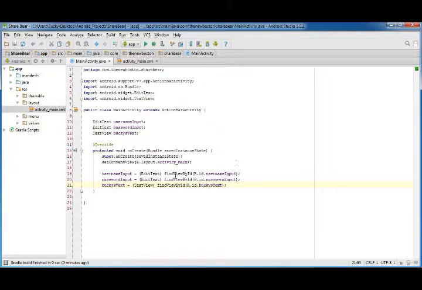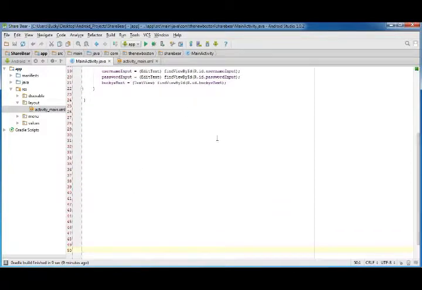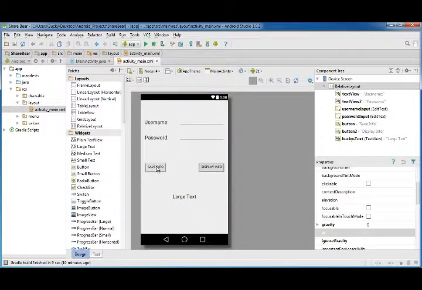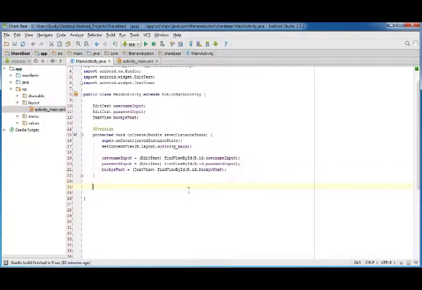So that's all the boring stuff we already knew how to do. Let me give myself a little more space. We have two methods that we need to create. The very first method is going to be called whenever we click this button, and we gave it the onClick of save info. Whenever they click this, it's going to take whatever they typed in and save it to that shared preferences file.